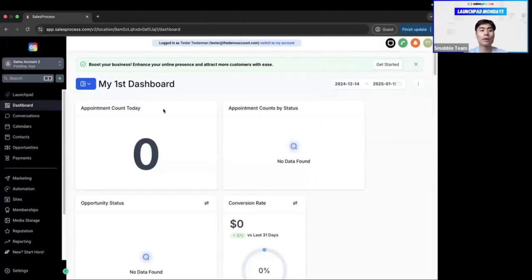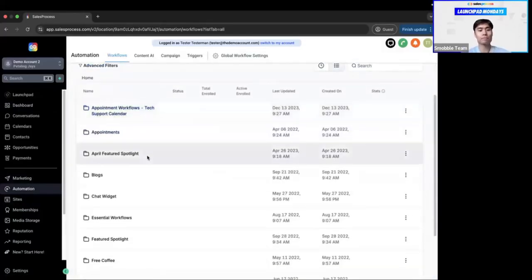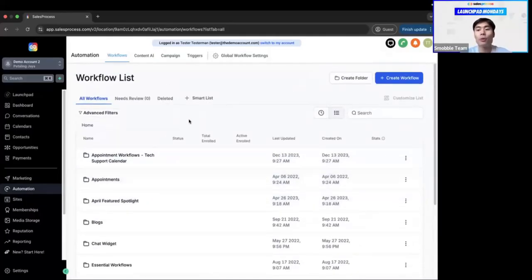But that's not what we're going to mainly cover today. We're going to focus on the automation feature, and we are going to set up a new workflow. Just to give you a little bit more context, under automations is where you can create workflows, mainly to automate your backend sequences.